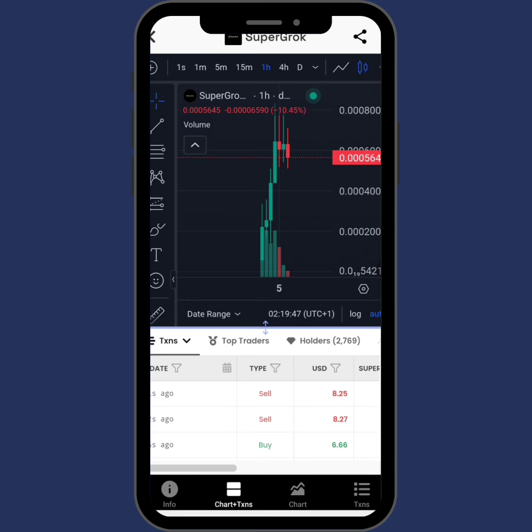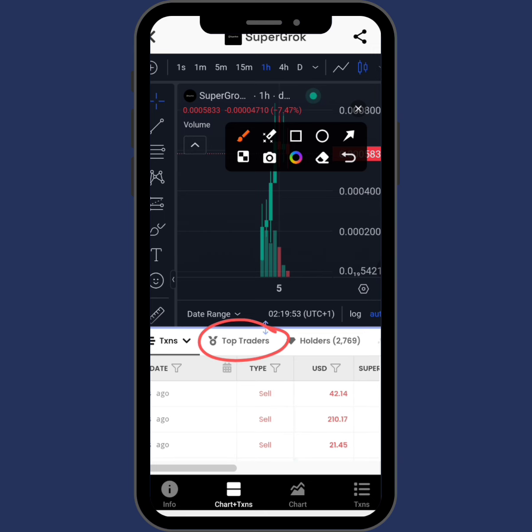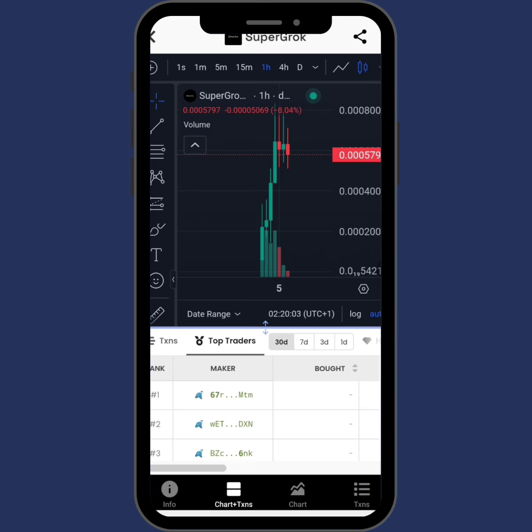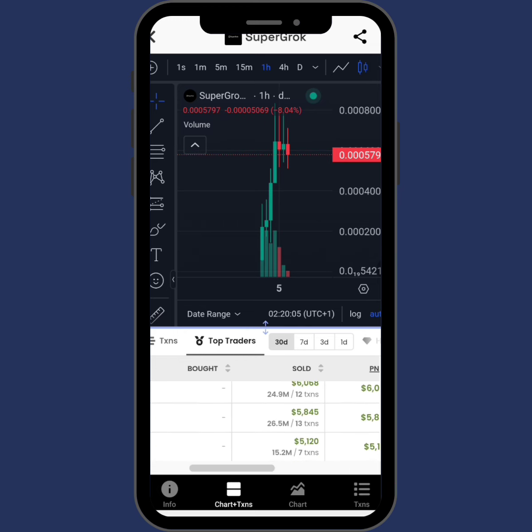Now, another thing you can still check here is the top traders. If you want to check top traders, you can click. Let's click on top trader and see what they are doing. You can see top trader. You come here, you see some of them.